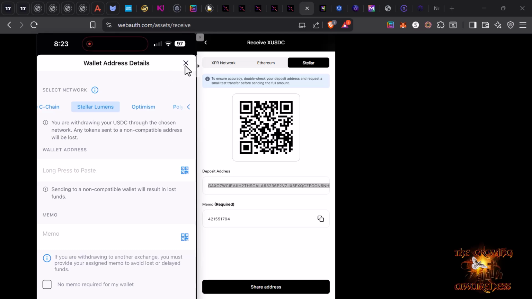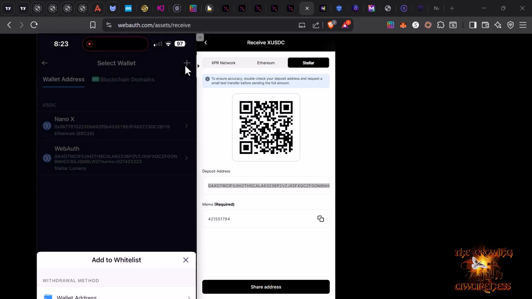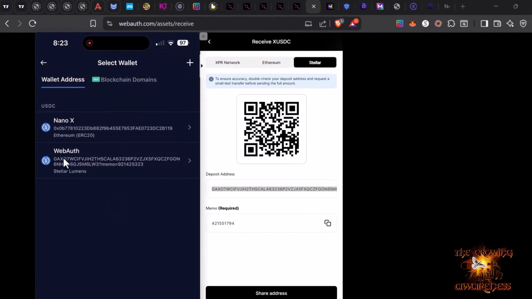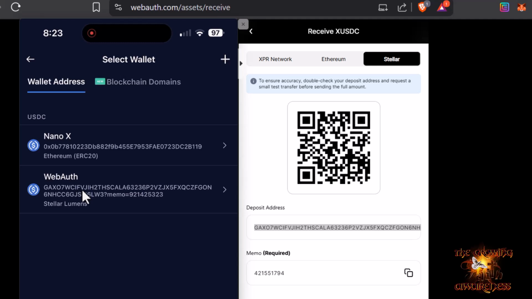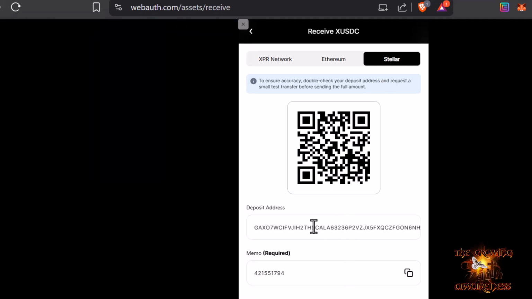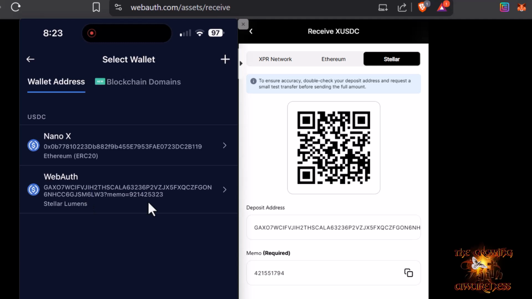Let's get out of this, and get out of this. As you can see, here's my wallet address, and at the end, it has the memo. And I have to verify that my memo is correct. And as you can see, that memo is not the same as the memo that I have stored in my wallet. Every now and then, WebAuth Wallet will change up the address or the memo. So you always have to verify that it is the same.